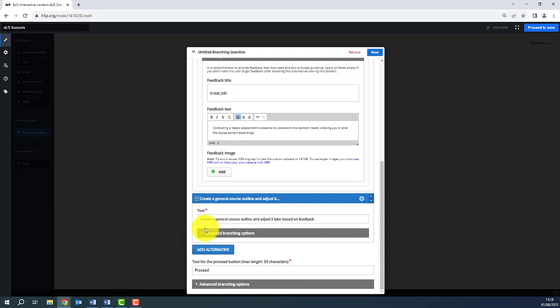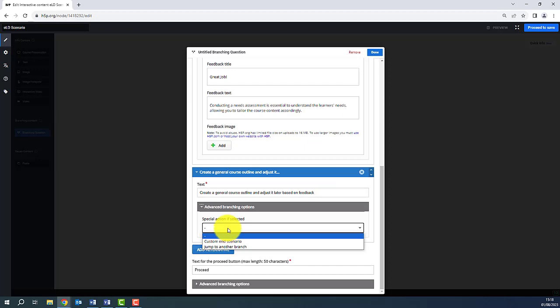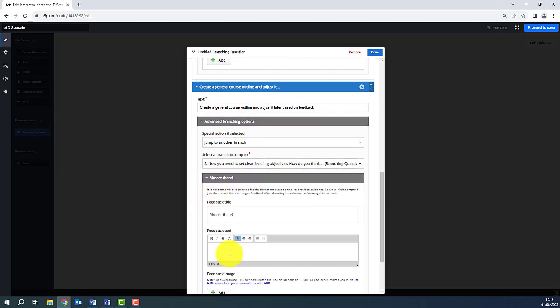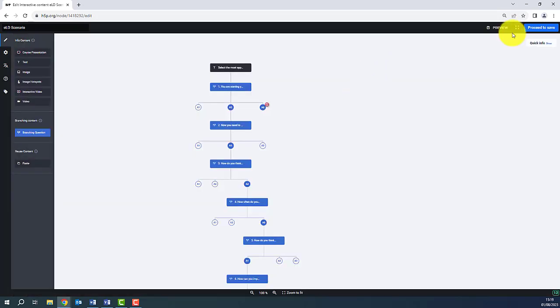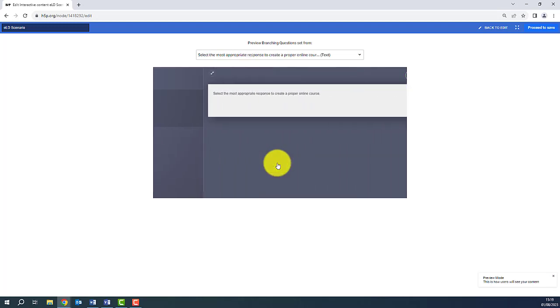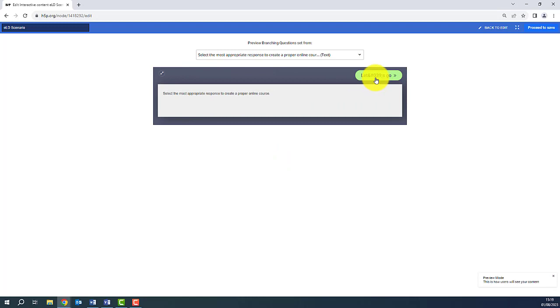Then here I'll also add a branching option, jump to another one, and that will be the second question, feedback text, and done. So we can check right now how it will behave. We'll go to preview, start the course. This part, because this is not the course, we can change, and I'll show you later on how we can change that. So we click on start the course, instruction, okay.